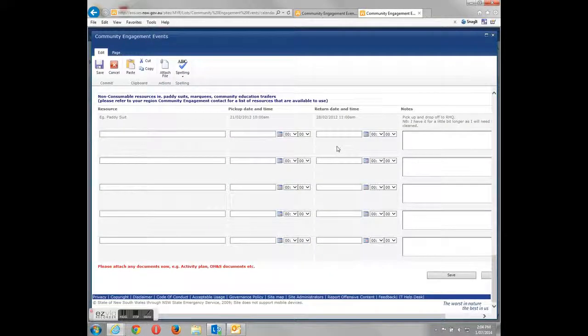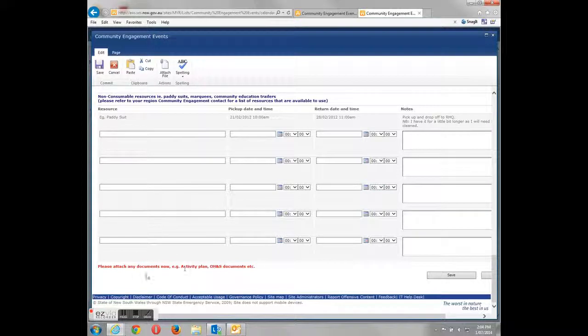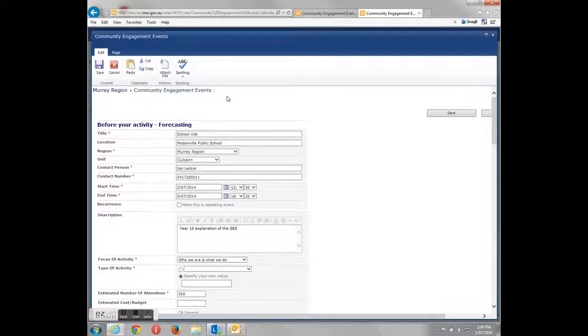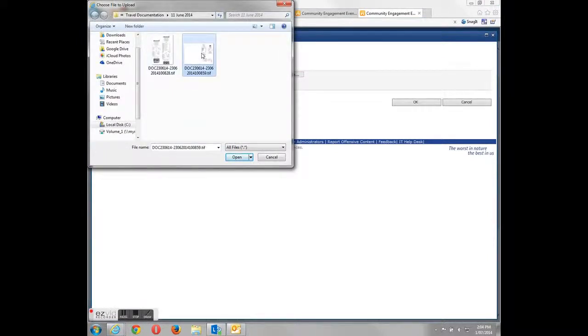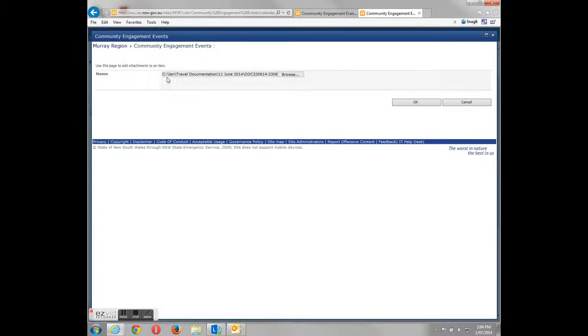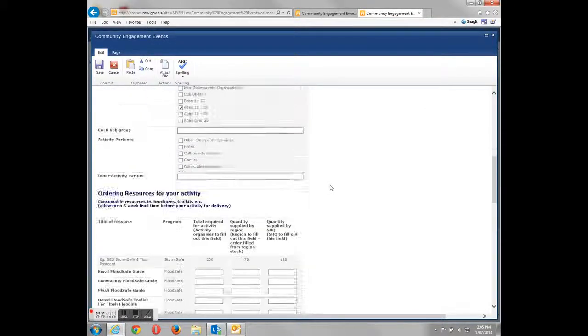Okay, up the top here, and down the bottom, please attach any documents now, activity plan, OH&S documents. If you do have any of those, the way you do it is by clicking on this button here, which is attaching a file. You already have an electronic copy on your computer. You click on attach a file. You come over here and browse for a file, you click on it, open it, and what it does, it comes up to here, and I select OK. That's actually one of my travel documents, so that'll be interesting reading. Okay, so that's how you attach a file.